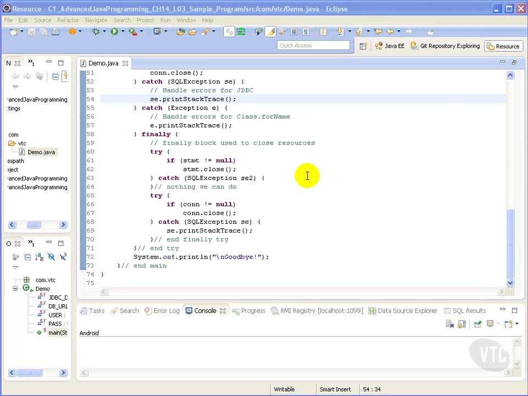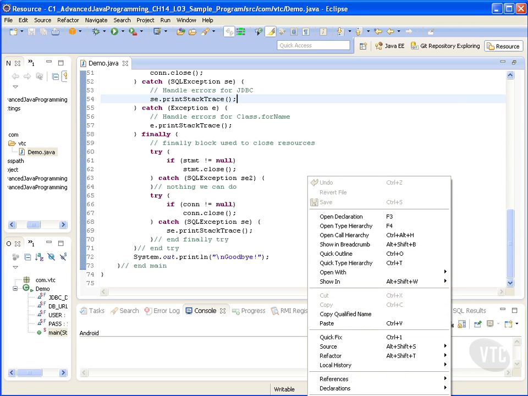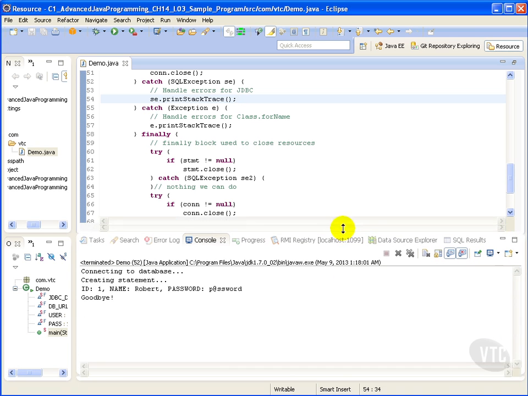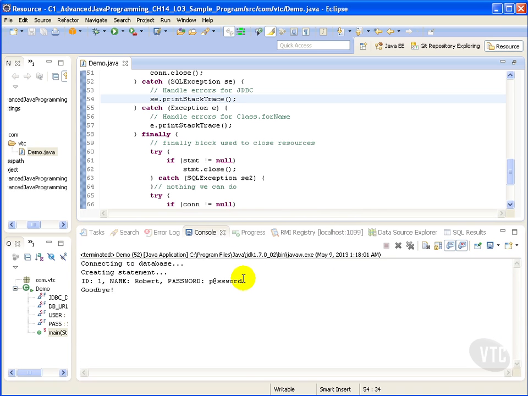Let's run our program and see what happens. Right-click on the source, run as Java application. We can see in our results that we were able to successfully connect and retrieve our data. This concludes our discussion of a JDBC sample program in Java.